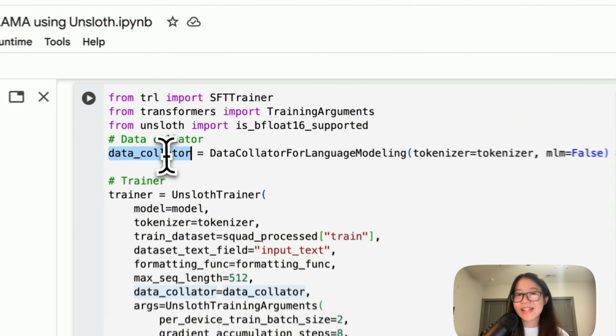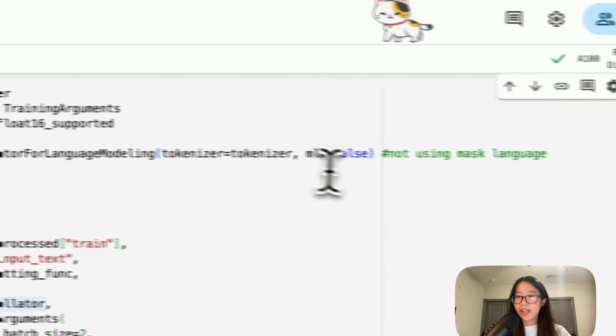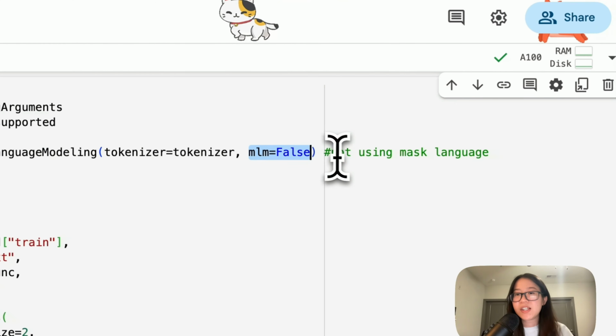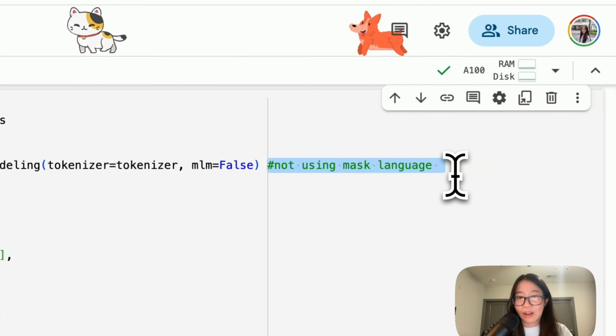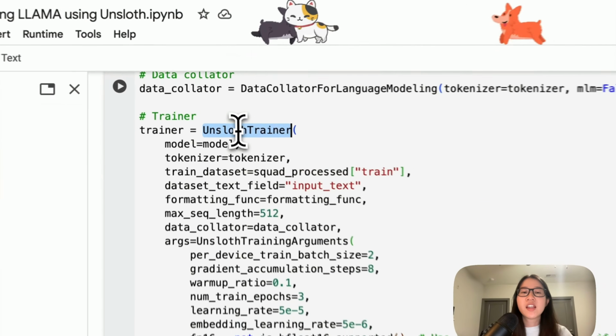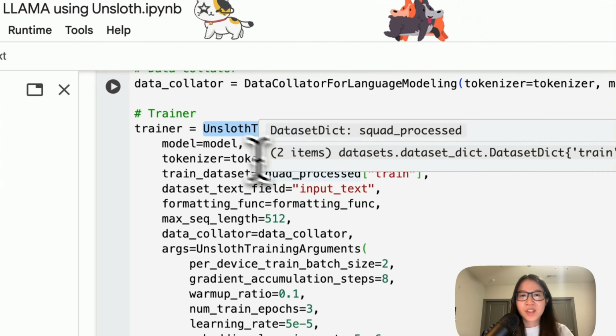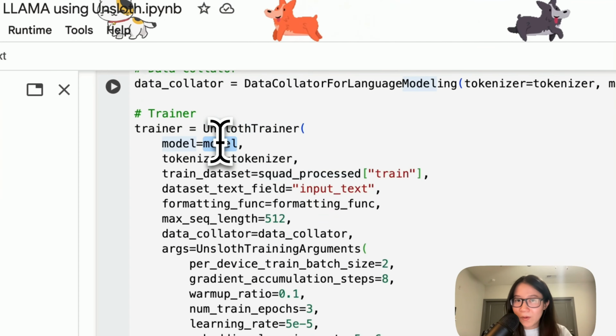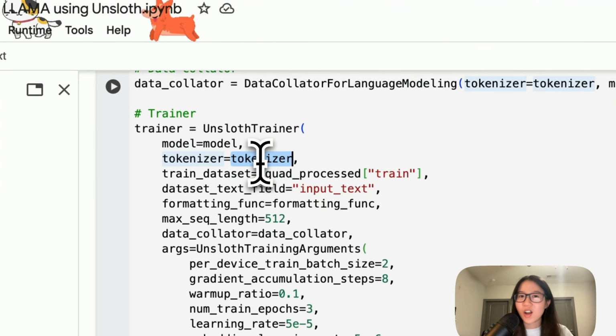So first we have a data collator. We have MLM equal to false, just because this is not a masked language model. All right, and then we wrap everything with UnslothTrainer, where the model is the Llama model. We have the tokenizer, which is a tokenizer from Unsloth as well.